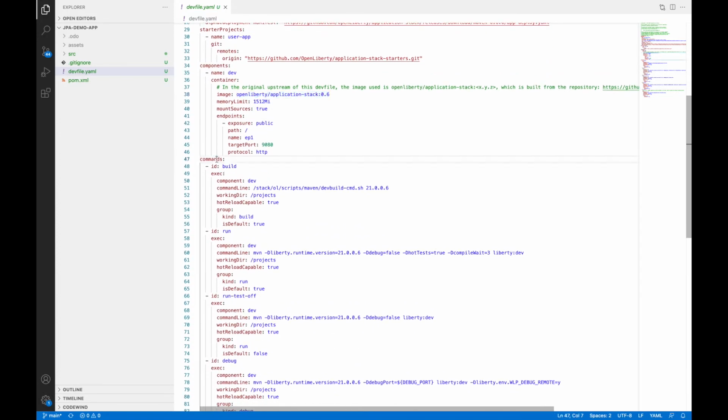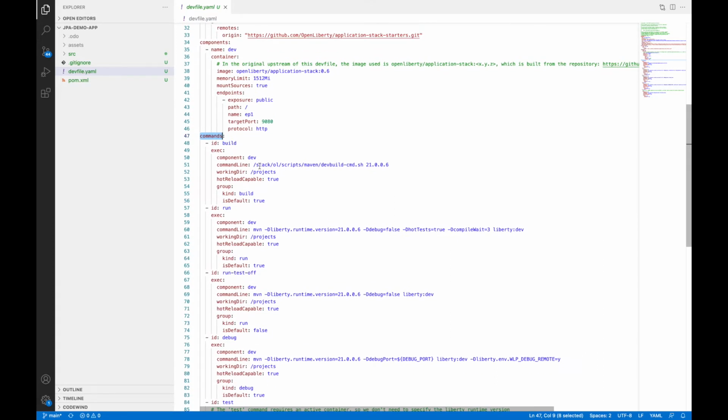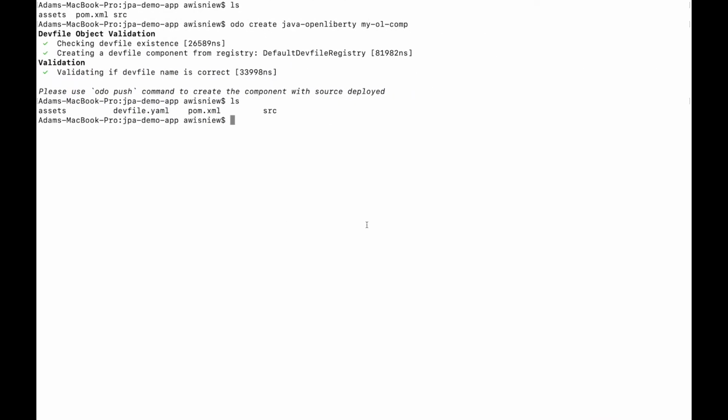Also, we have these commands listed here, and depending on what you want to do with your application, there are different commands, for example, to run your app, to debug it, or to test. These are all the commands that are run under the covers by the stack, depending on what you want to do. You'll see here, if you want to run your application, we're running this Maven command, and we're actually running Liberty Dev Mode under the covers. So now if I want to build and run my application, I simply say odo push.